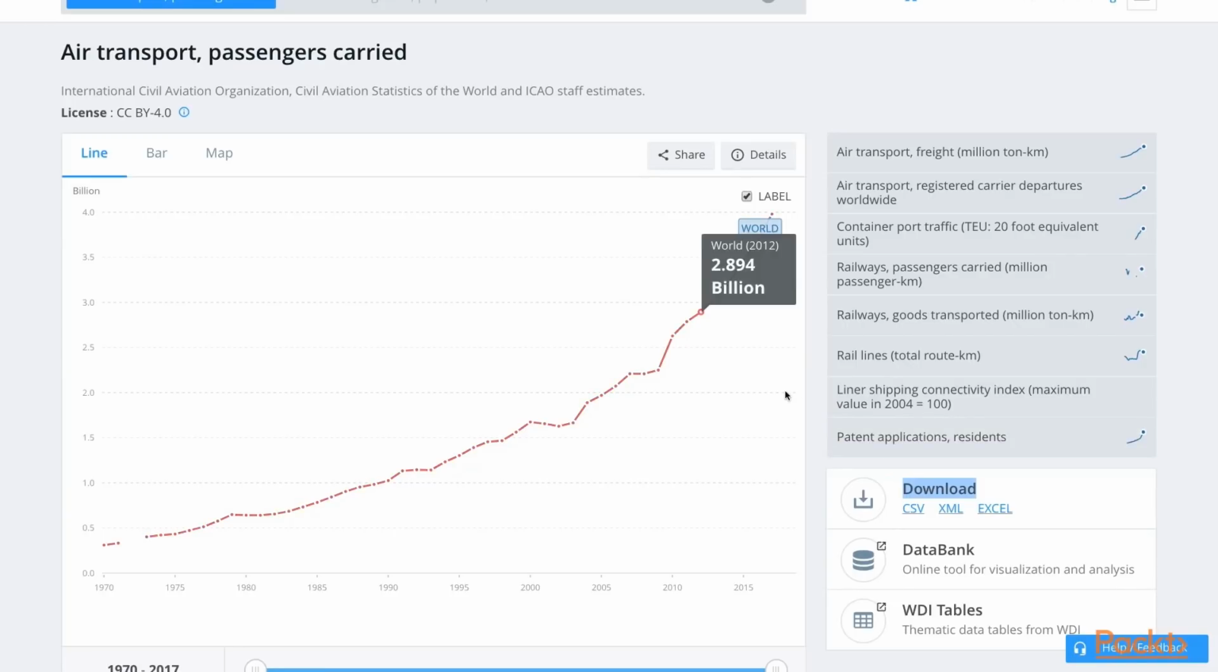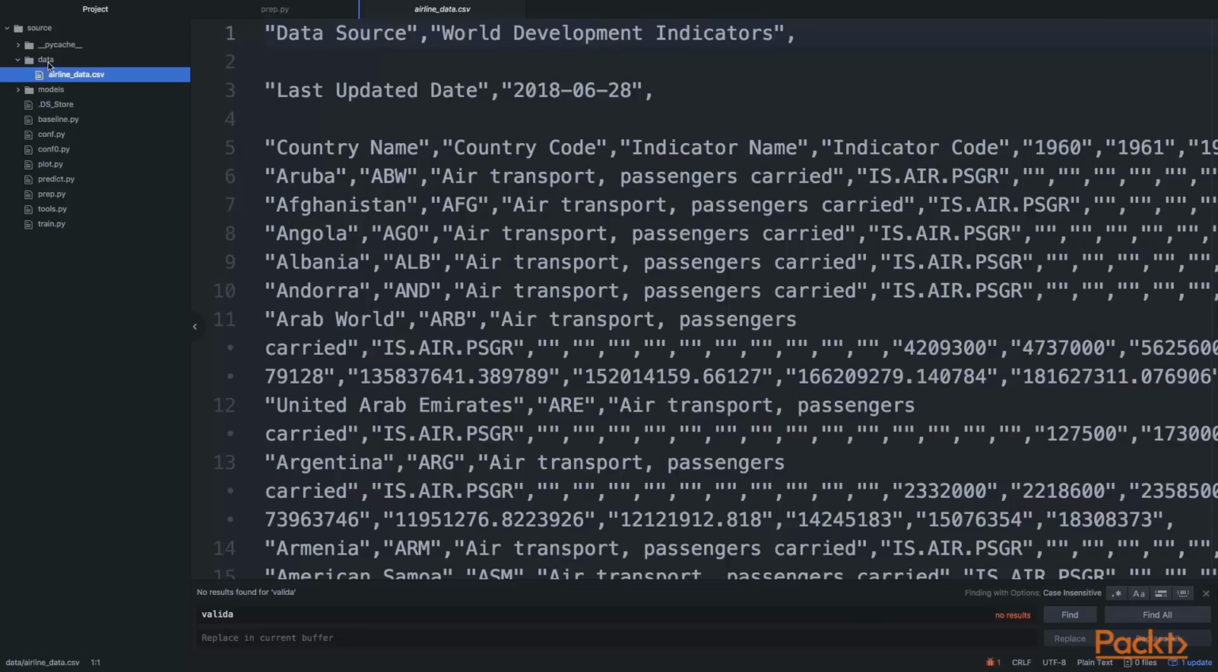And to use this newly downloaded data, you need to put it into the data folder in the source directory for this section, and you need to rename it to airlinedata.csv. Okay, that's it for now. I hope that was useful.